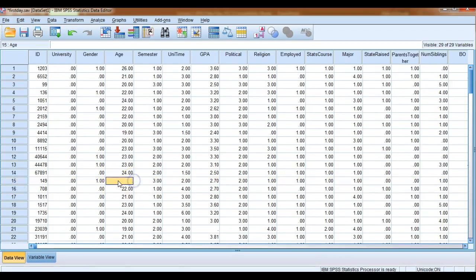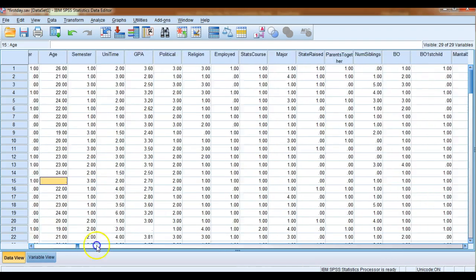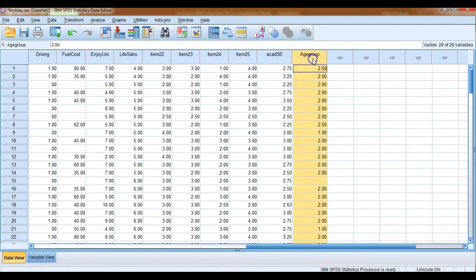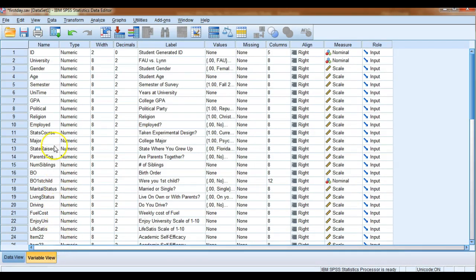Ha! They did not enter their age here. Okay? So let's go back over here. Alright. You're not done yet. You should probably label these before you get confused. So let's go over to variable view. We've done this once already.